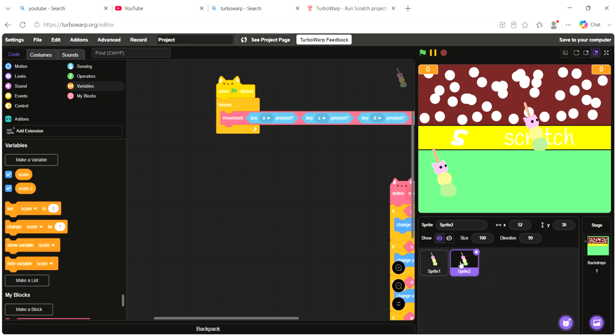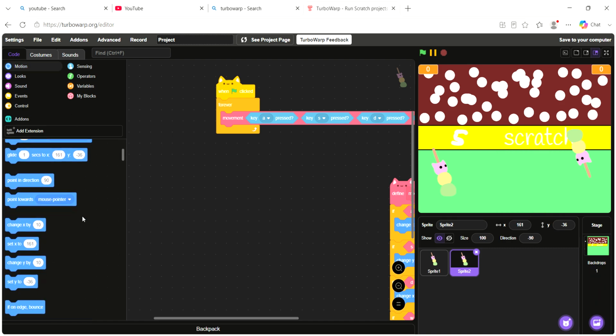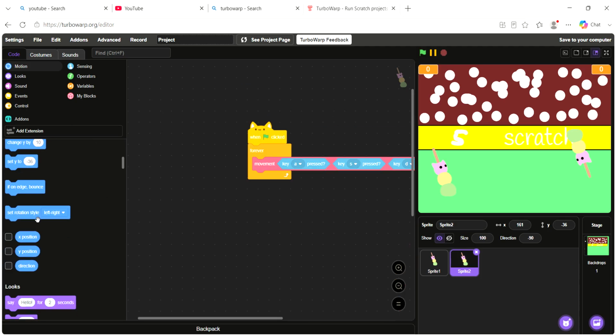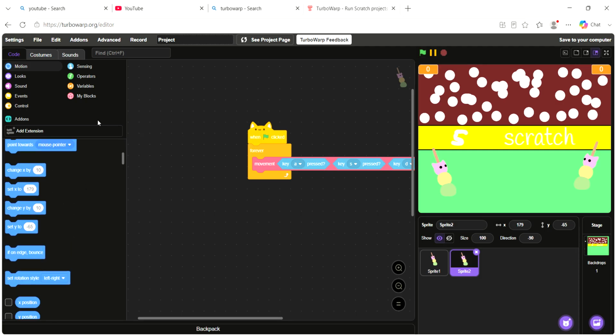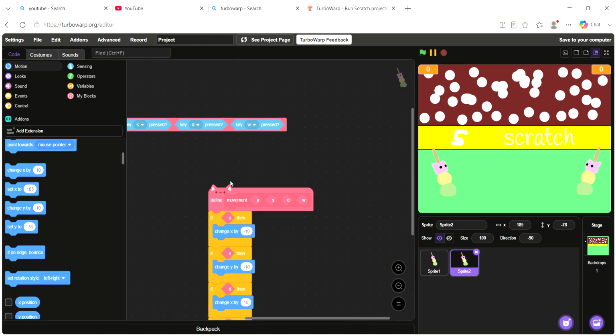Okay, now let's duplicate this guy. Flip it. Where's the flip? I'm just gonna flip it here to -90. Oh yeah, I forgot. You have to set the rotation style to left-right. Nice. Now you can execute code on this. You can also change the value in this code area. This is called the code area. You can drag and drop codes here.